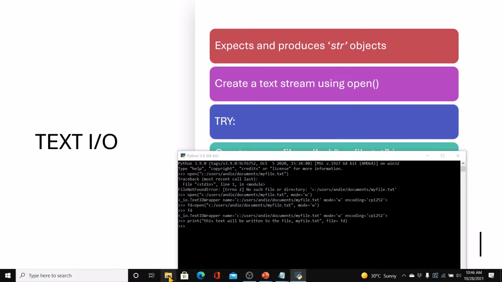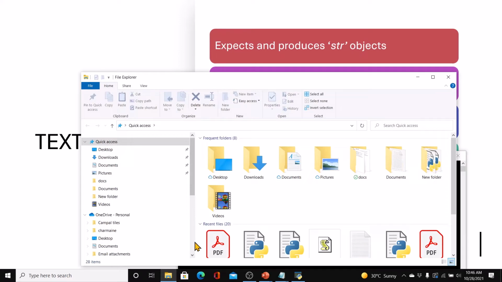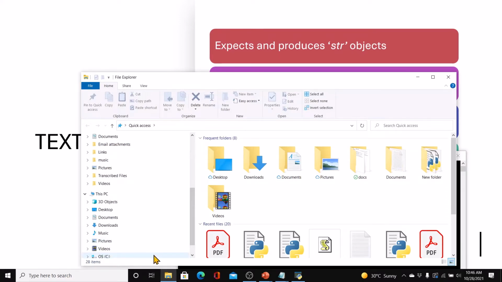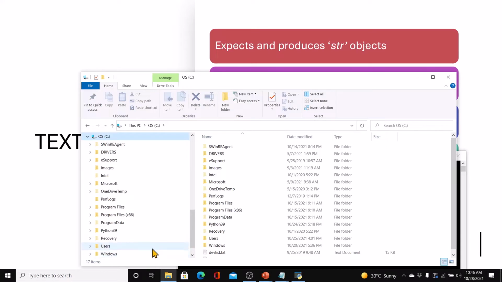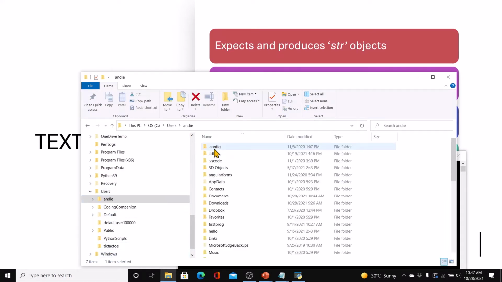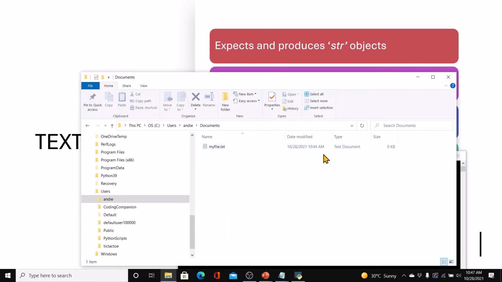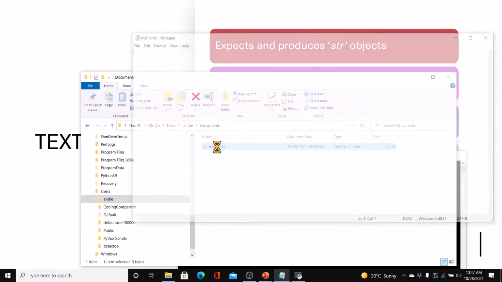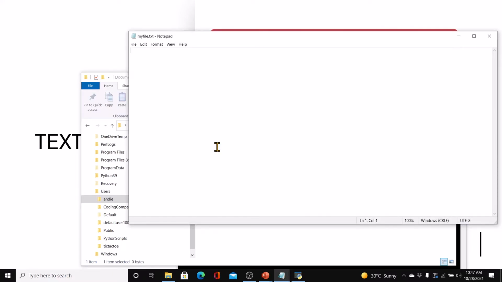Let's go now and check. All we need to do is use Windows Explorer, follow the path to the file, C drive, users, username, documents. I can see the file is created, but it has 0 kilobytes. So if I open it, there's nothing in the file.